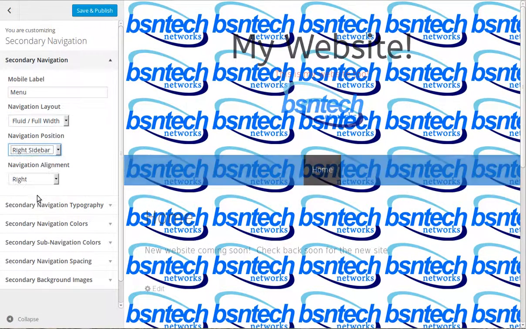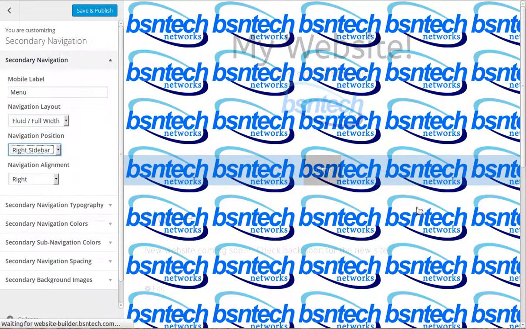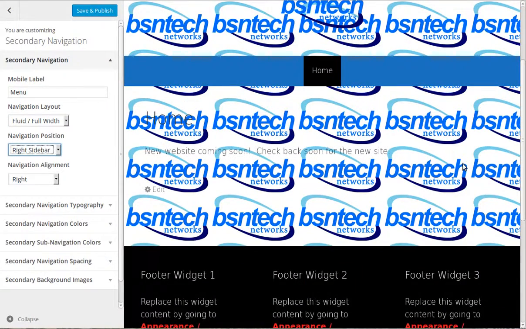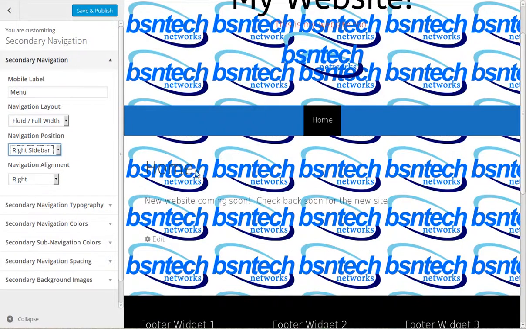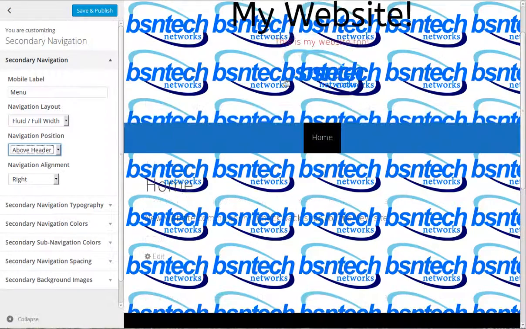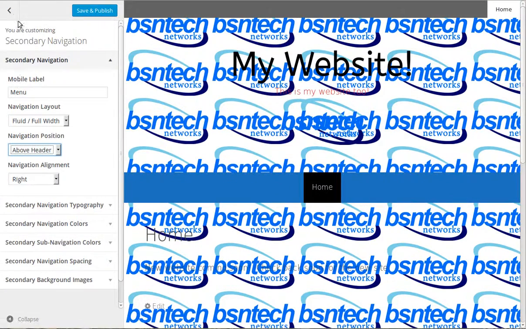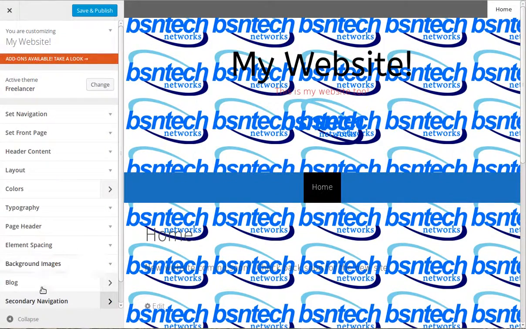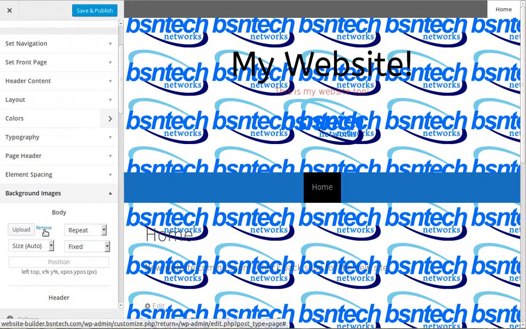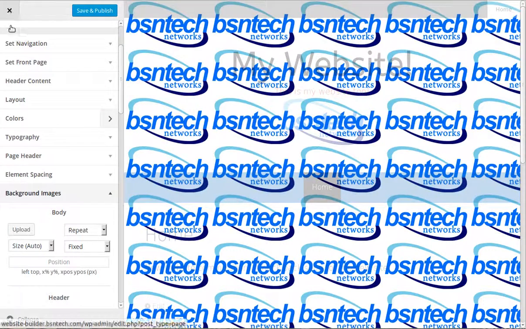Alright, if we put it on the right sidebar, you can see that nothing happened because we shut the sidebars off. So that is one thing to also keep in mind. We're going to go ahead and make it above the header again, back how it was. And I'm going to go ahead and also get rid of the background image, so this is a little easier to view. To do that, I just come back here to hit background images and hit remove.